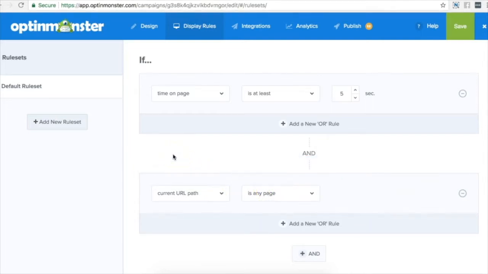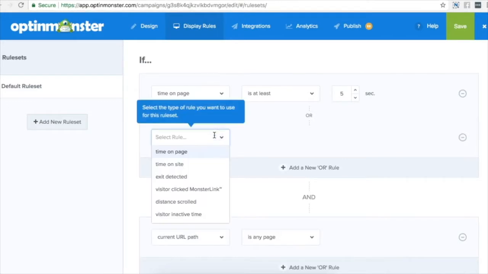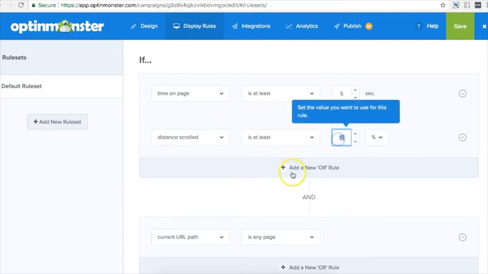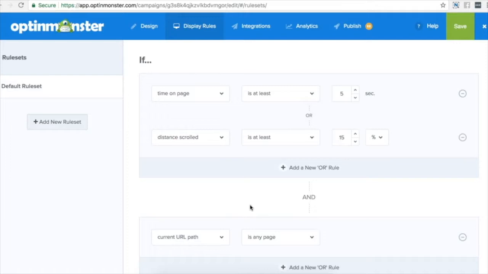Now these are just the default rules. You can add additional rules to this. For example, you can use an OR rule too. If the time on page is at least 5 seconds or the distance scrolled is at least 15% and the visitor is on any page of the site, then the opt-in can appear.